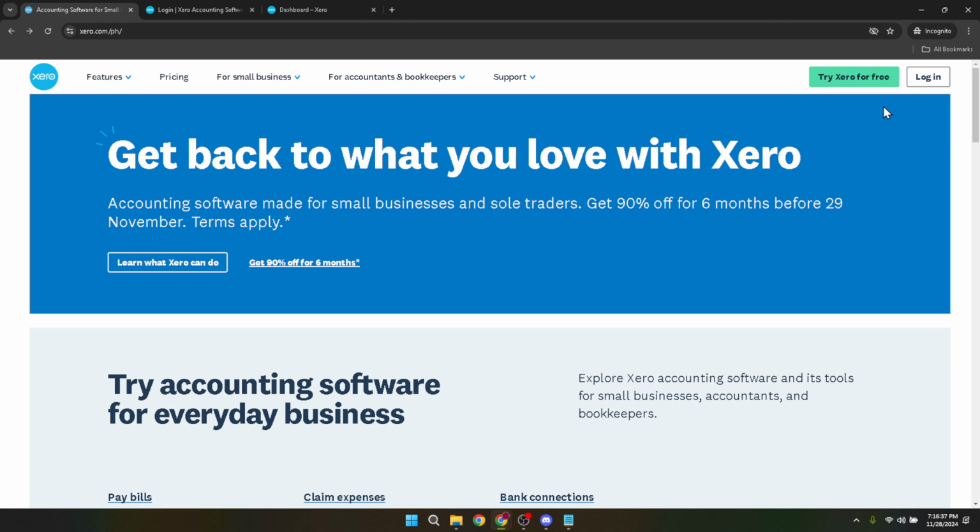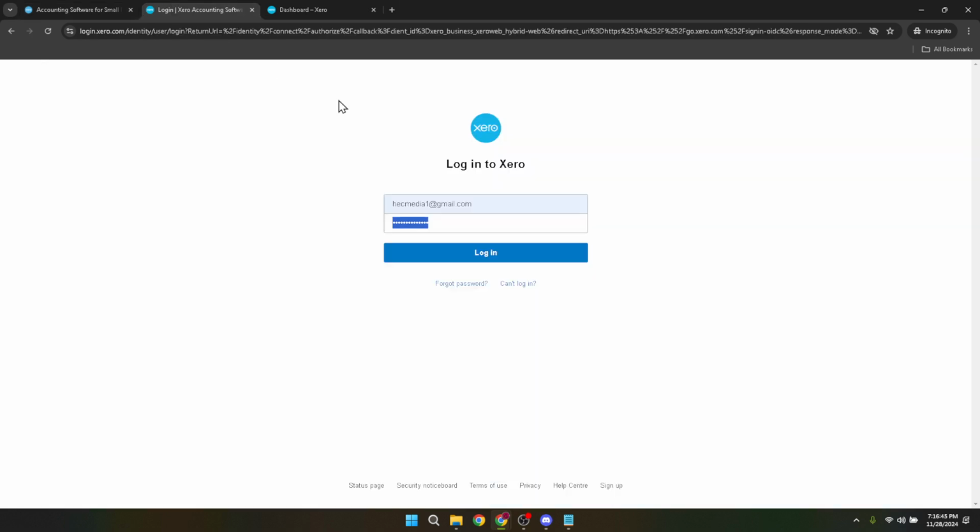Upon reaching the Xero homepage, you'll notice a login button located at the top right corner of the page. Give that button a click. The action navigates you closer to where the magic happens. Now you're greeted with fields requesting your email and password. This is your key to unlock the vast features of Xero.